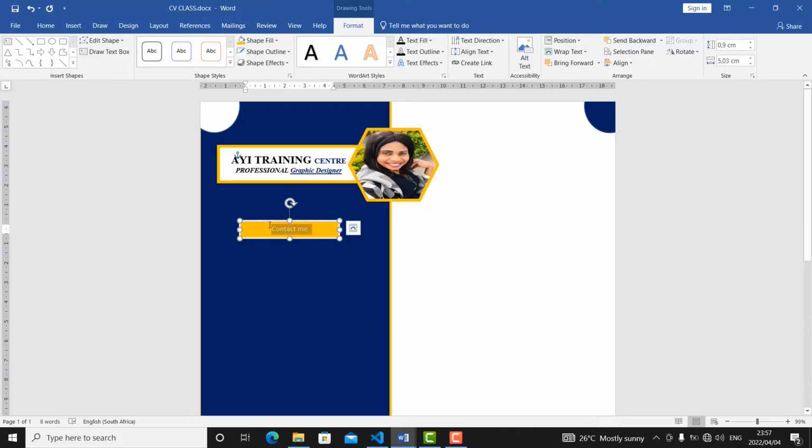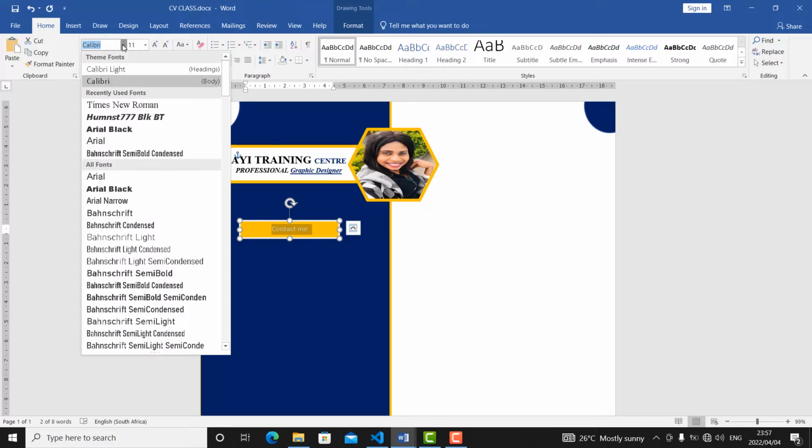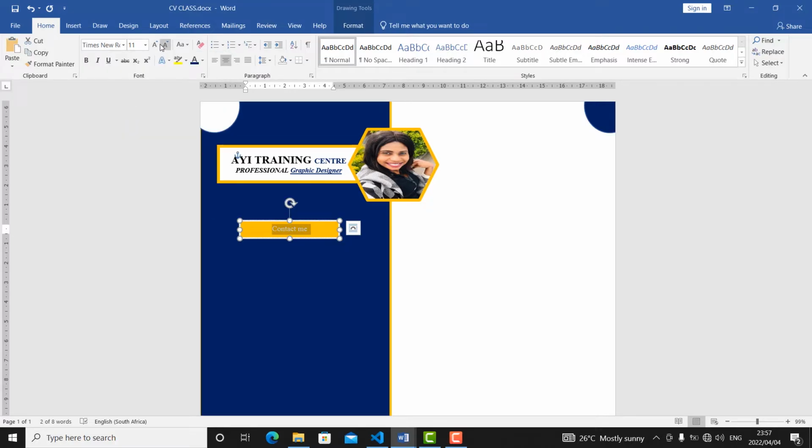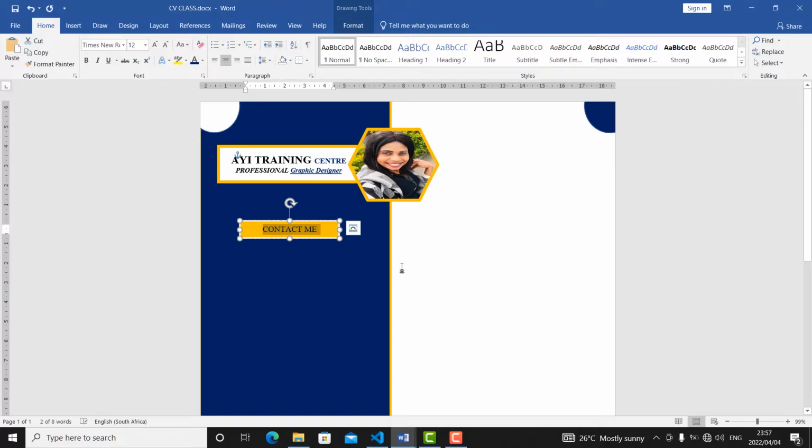Then I'm going to go back to Home and change this to Times New Roman, and I'm going to make this a bigger size, and I'll make it a capital letter, uppercase. We say 12, so put 12, and the color will change to dark blue, and that's the first thing.